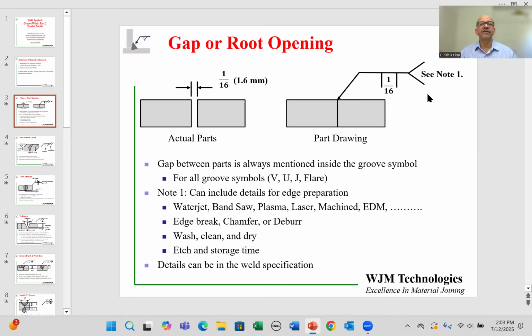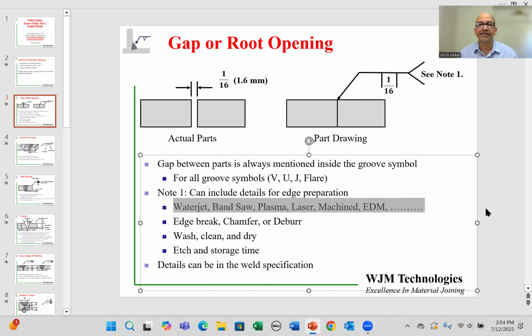There can be a lot of additional information specified somewhere else on the drawing, which might be very relevant. In this case, let's say there's more information in note 1. On the part drawing, you look for note 1, and that can specify many other details which may be required by the design engineer, and that can include how to make that cut. How do you make that square groove cut? It can be water jet, bandsaw, plasma, laser, machined, or EDM, or maybe a few other techniques. If it is not mentioned, the manufacturing personnel are free to use what they prefer. But if it is mentioned, they have to use that particular technique.